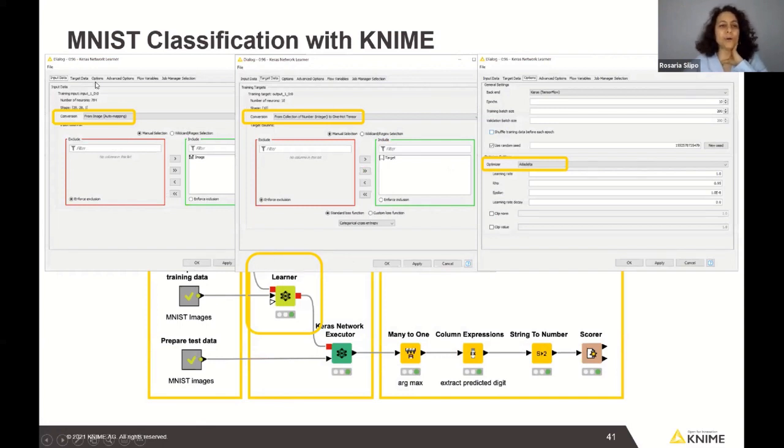Okay, and then we move to the Keras network learner. The Keras network learner takes the image as input, produces a one-hot tensor encoding of the numbers that are proposed in the training set for the target, and then uses the AdaDelta and the categorical cross entropy for the training.